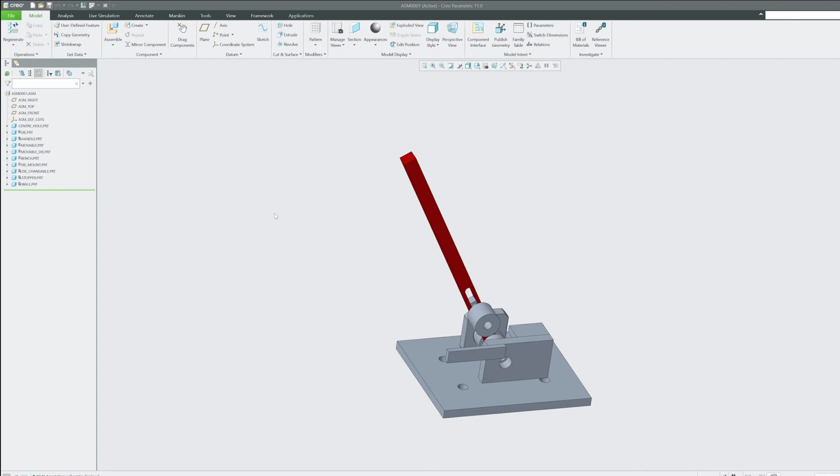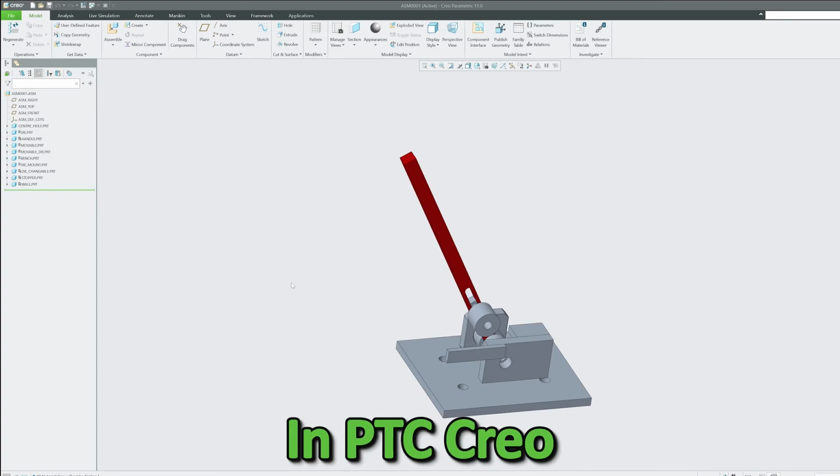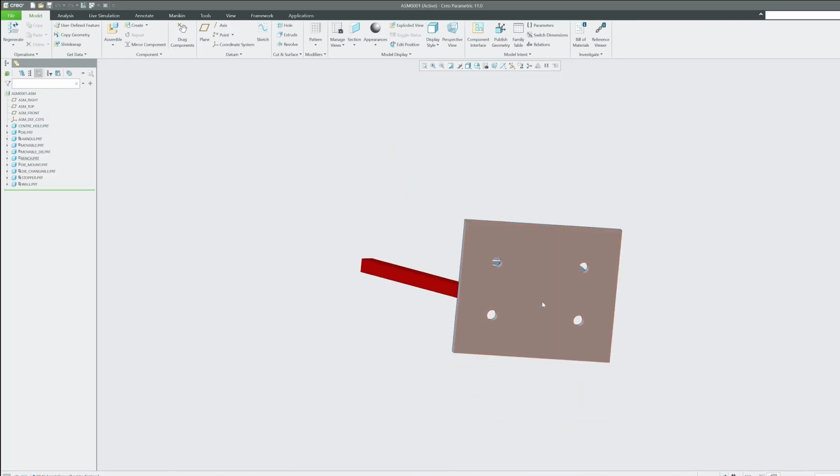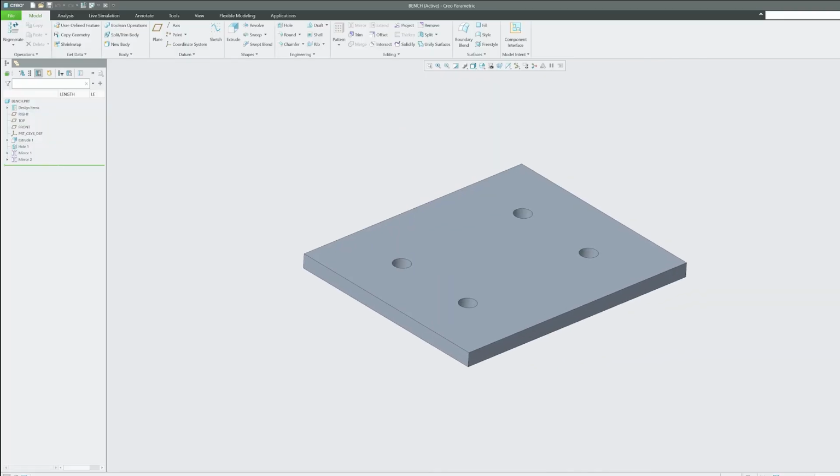Hey there everyone, in this video we will talk about how we can create a hole table in PTC Creo Parametric drawing. So let's say here we have got this base plate and I would like to create a drawing of it. Now let me quickly open it separately so that we can get started.